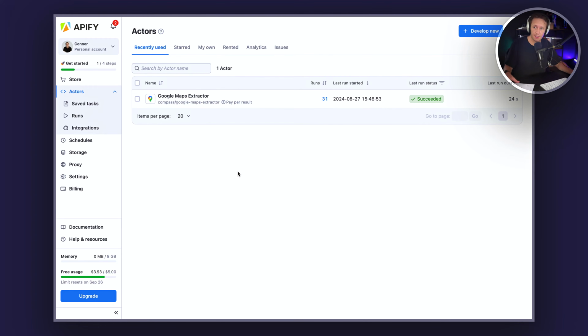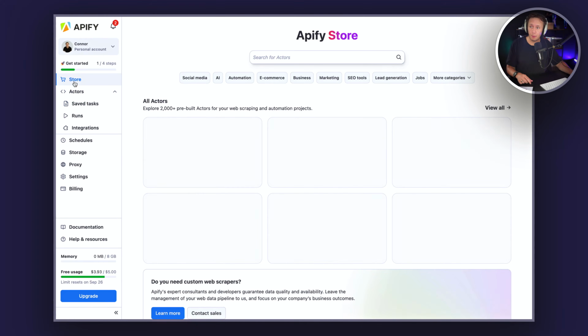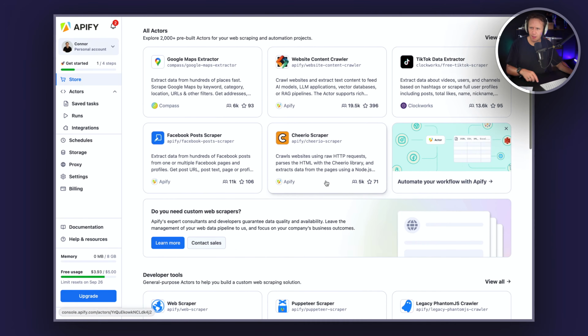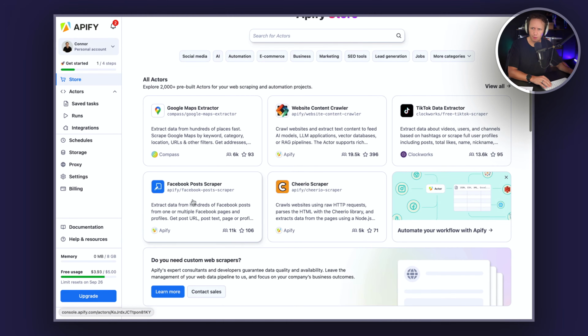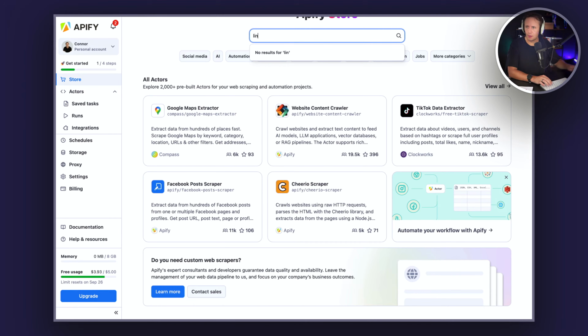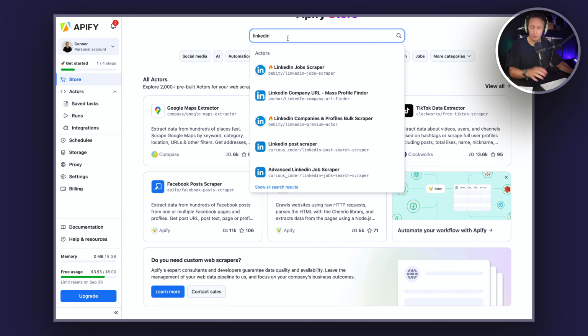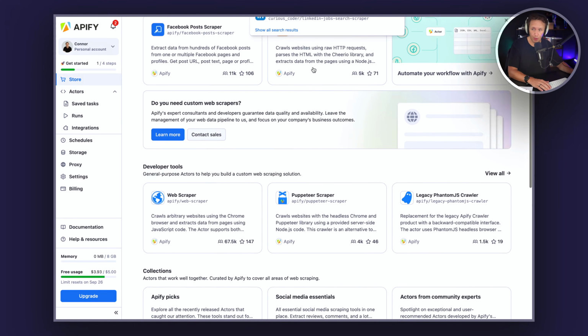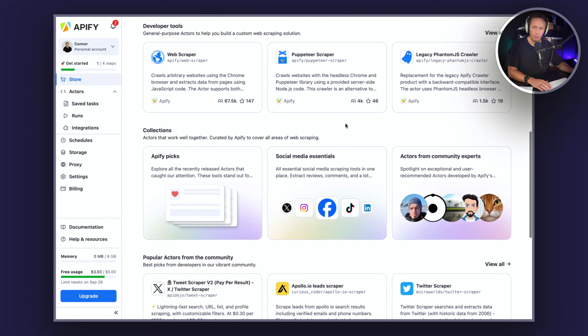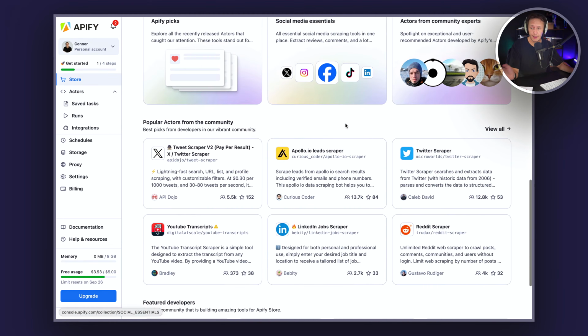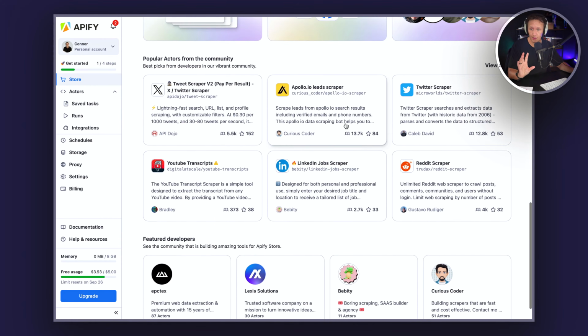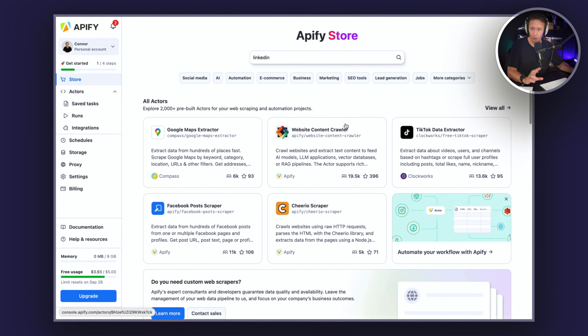So in this particular example, I'm going to get information from Google Maps, but there are a whole bunch of different options. When you click into the store, you can see that you can scrape Facebook posts, do things on TikTok, even get LinkedIn jobs in case you want to build a little job board or whatever it may be. So there are a whole bunch of different use cases, and I'll cover more of them in the future because there's really a lot of great stuff that you can do with it.